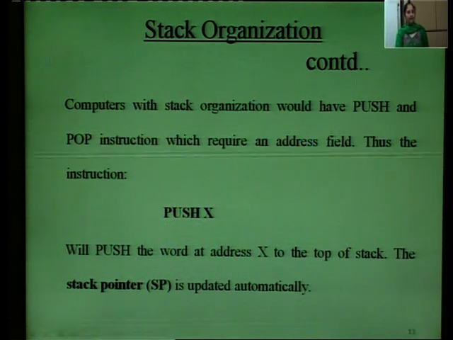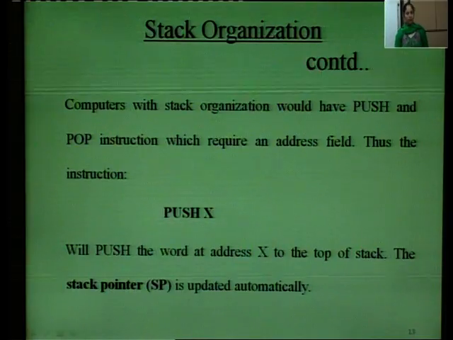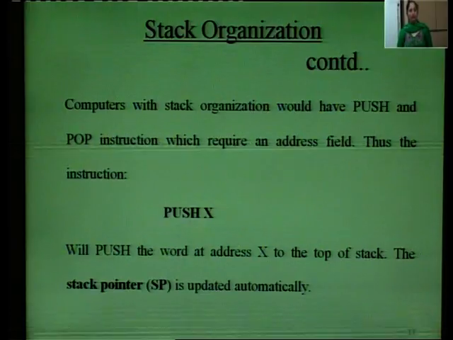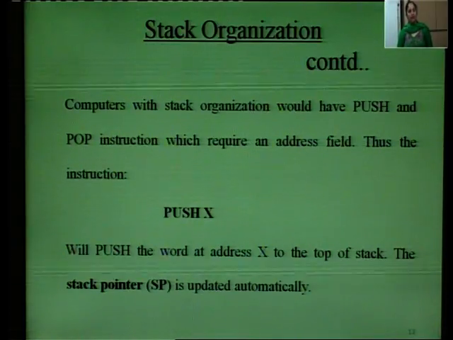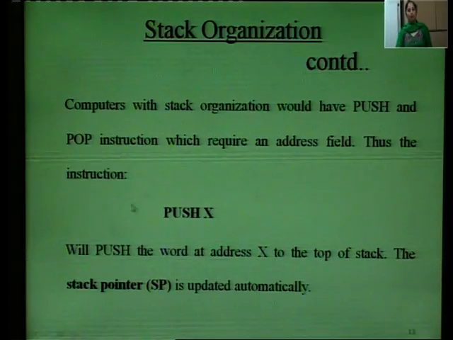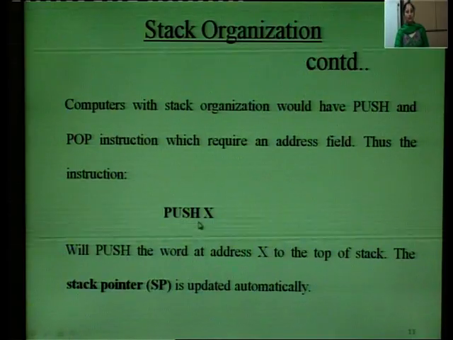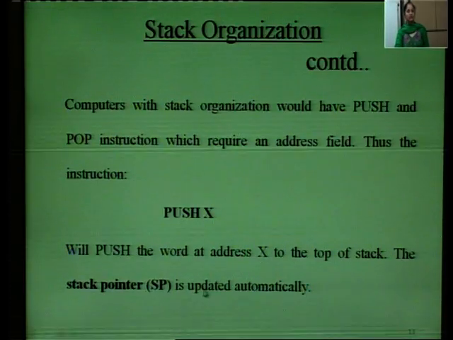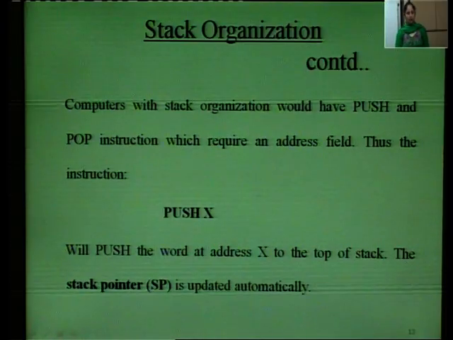The stack pointer is automatically updated through the push operation, and when we want to delete some items from the stack, then we use the pop operation. For example, pop X. Here the pop instruction deletes the top item and the stack pointer is also updated automatically.